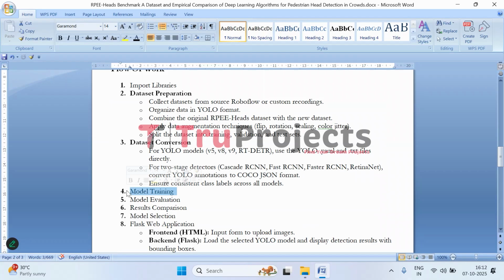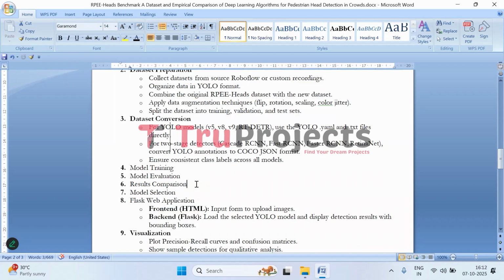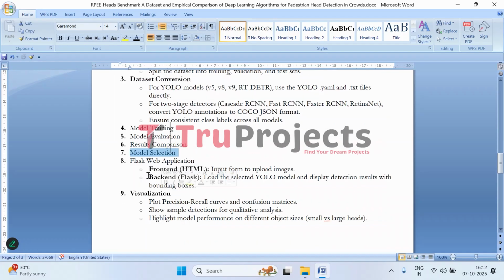And here we will be training one-stage and two-stage deep learning models using their respective datasets and training pipelines. We will be evaluating all the models by using their metrics, that is mean average precision and recall. And we will be comparing those results through graphs, and we will be selecting the best performing model.